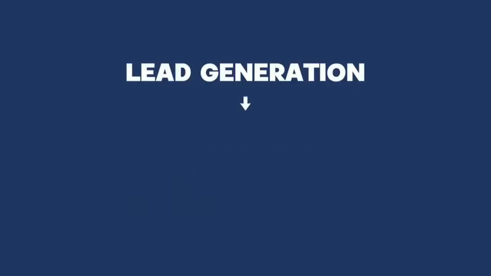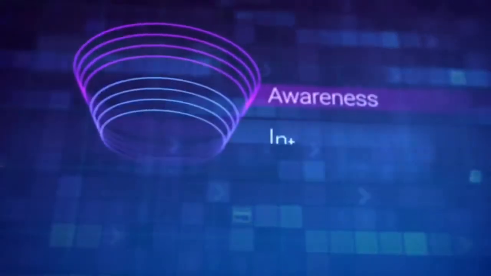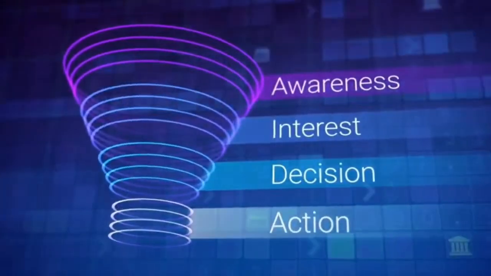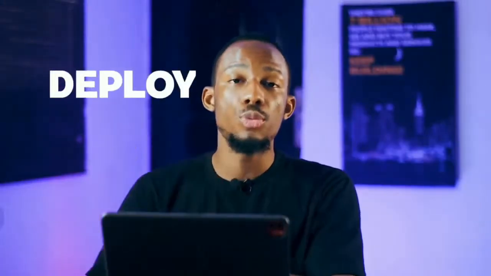I am happy to announce that we have taken on the journey to building and simplifying lead generation, nurturing, and closing for businesses, and that journey has just gotten started. And we are starting this journey by launching Serlzo 1.0. With Serlzo 1.0, which is the first version, you can do the following. You can generate quality leads using our supersonic lead generation infrastructure, which we made very easy for anybody to create, set up, and deploy almost immediately.